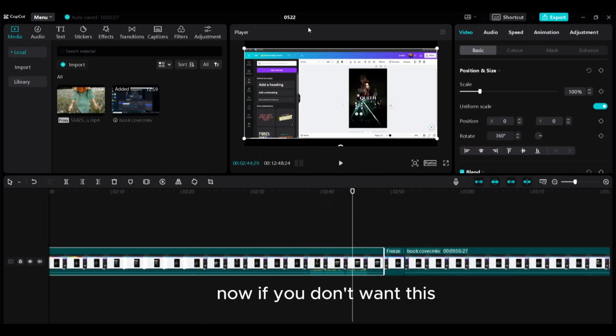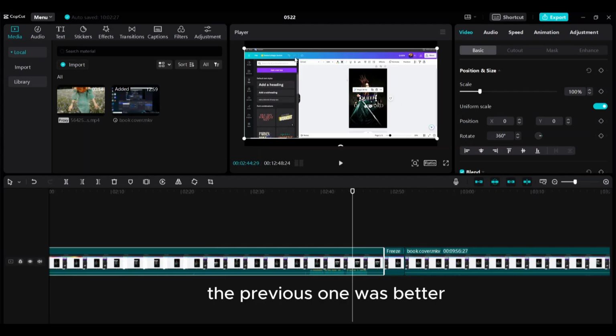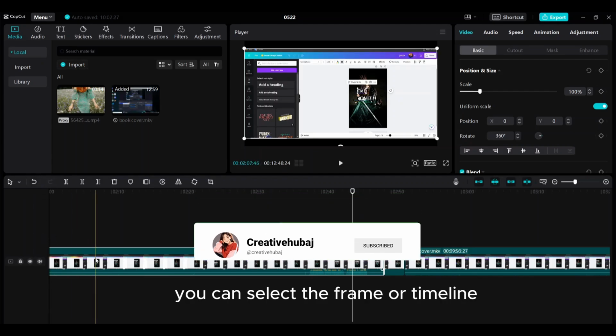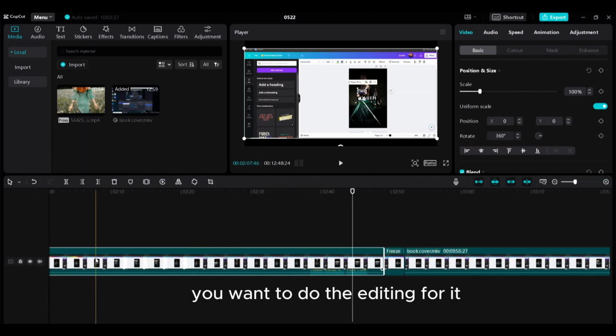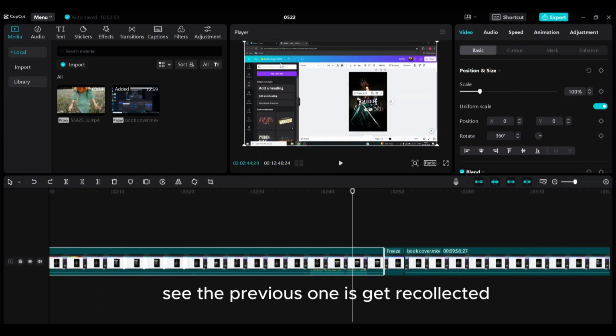Now if you don't want this, you have done it, but now you are thinking no, the previous one was better. Now there is an option called undo. Ctrl Z is the shortcut of it. You can select the frame or timeline you want to do the editing for it, and you will choose this undo option. See, the previous one is get recollected.